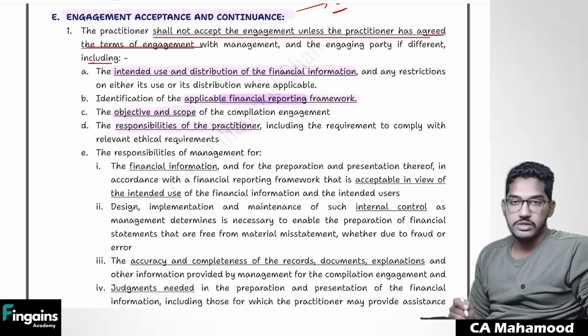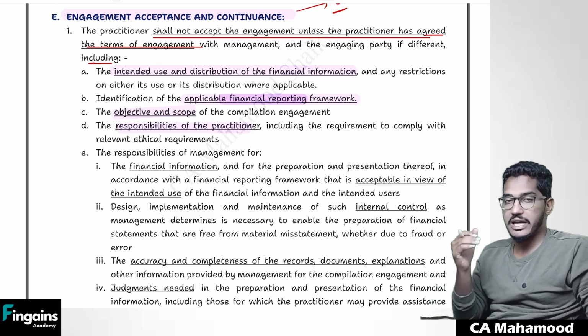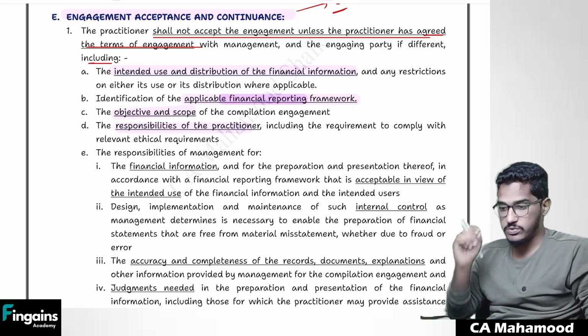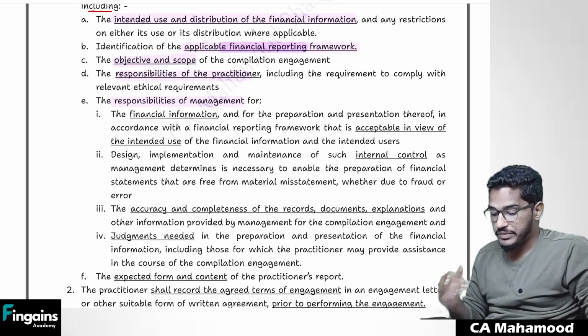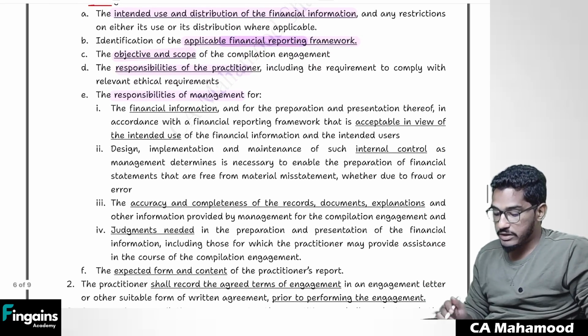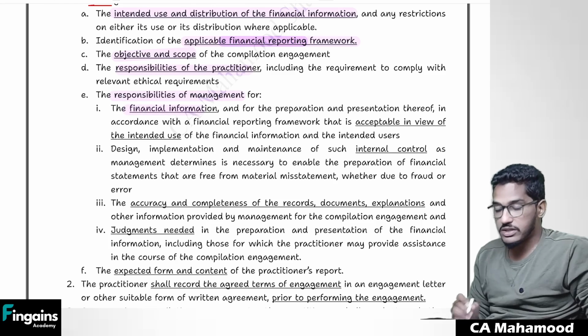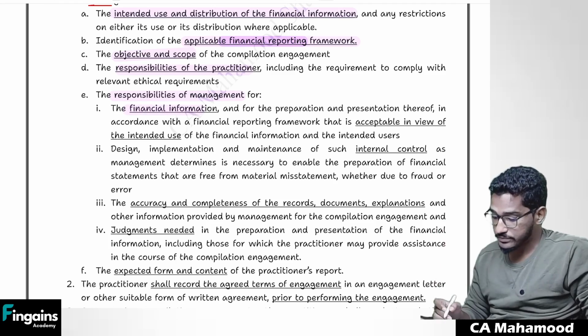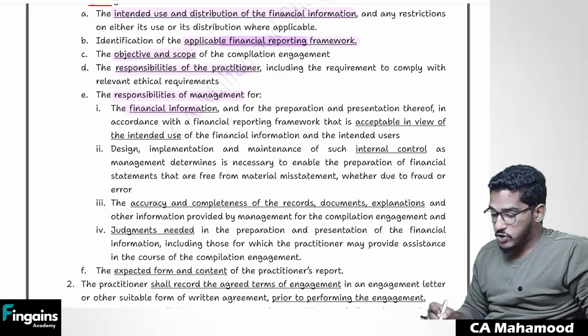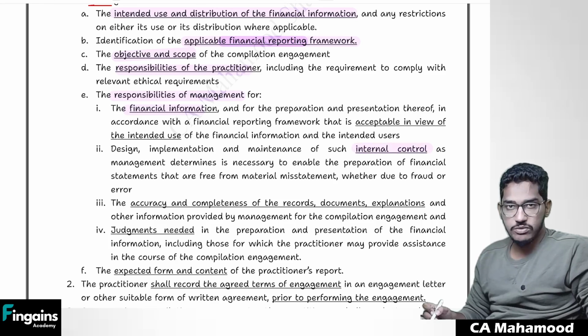Responsibilities of the practitioner. You need to add one paragraph in the engagement letter, what all are your responsibilities. And also, what are the responsibilities of management? The management is responsible for the financial information. For the financial information, who is responsible? Ultimately, management. And also they are responsible for implementation of internal controls.